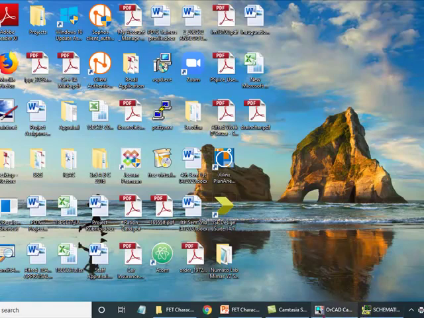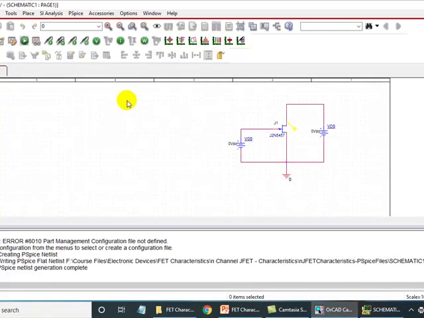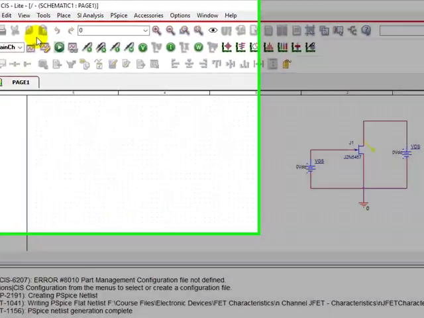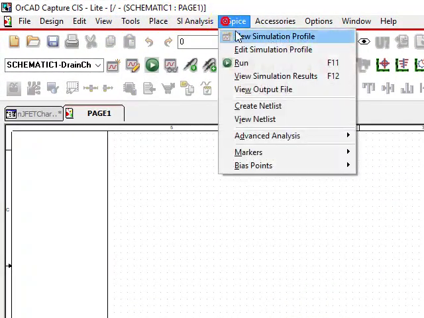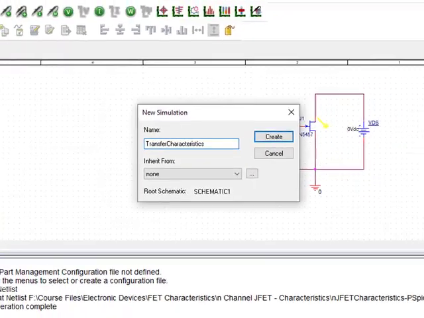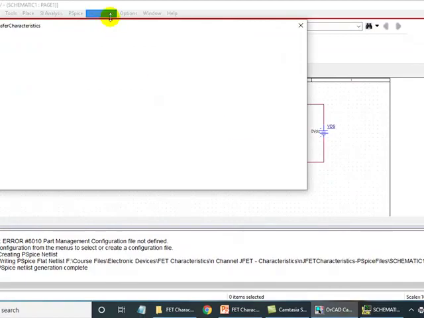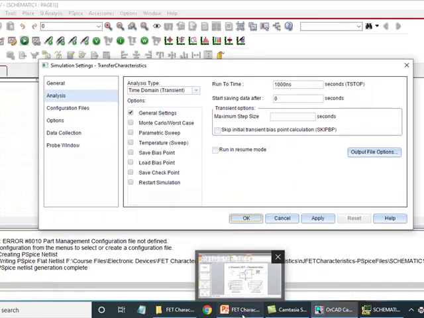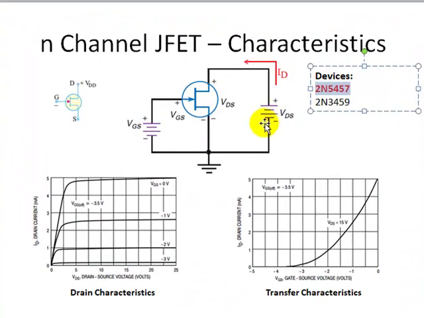Let us simulate transfer characteristic for this. I'll create one more profile. So you can go to PSPICE, click on new simulation profile. This time I'll say transfer characteristic. Click on create. For transfer characteristic, what we'll do is we'll fix up VDS, we'll change VGS and note down what is the current flow, drain current flow. So input is this side and y-axis variable is ID, that is at the output loop. That's why it's called as transfer characteristic.